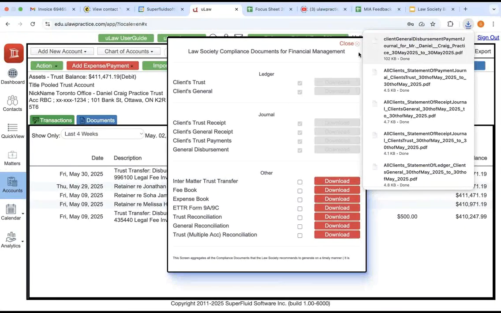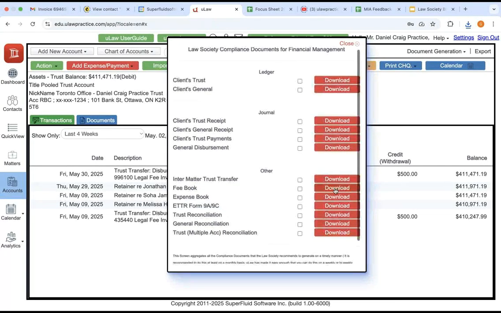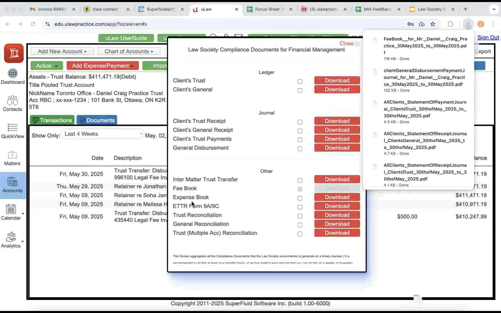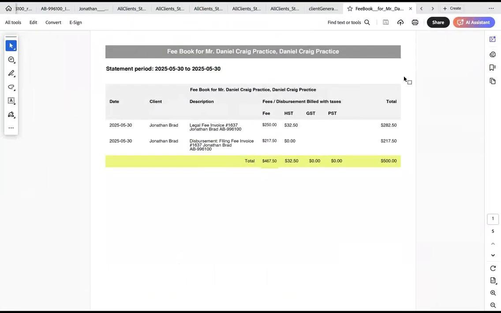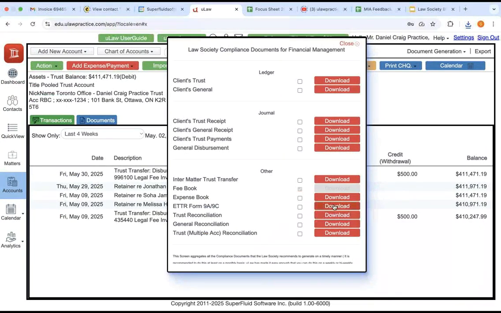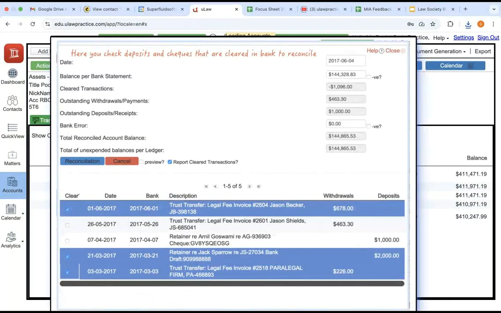While I do that, I also want to quickly show you all the fee book, how it records the fee, the legal fee, with or without disbursements, and the taxes portion too. And the Form 9A I already showed you all. Before we go ahead, the trust reconciliation.